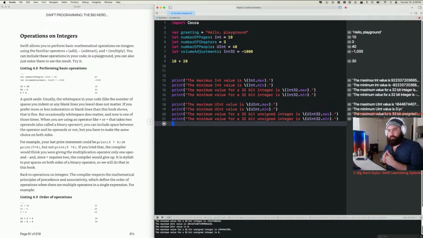Back to operations on integers. The compiler respects the mathematical principles of precedence and associativity. Okay, so it follows algebra rules, which define the order of operations when there are multiple operators in a single expression. For example, 10 plus 2 times 5, and 30 minus 5 minus 5. Yep, it would do the multiplication first. 2 times 5, yep. 25, 20.